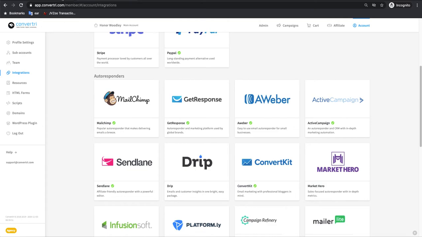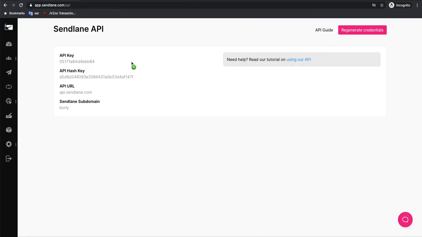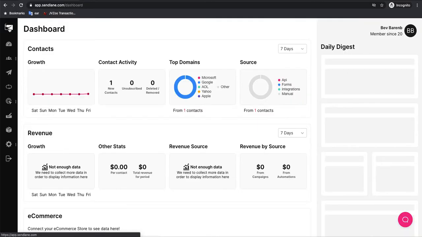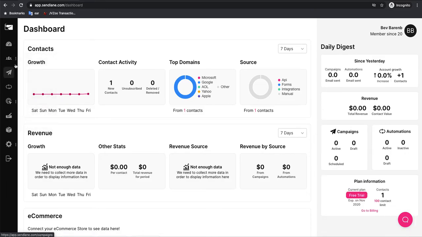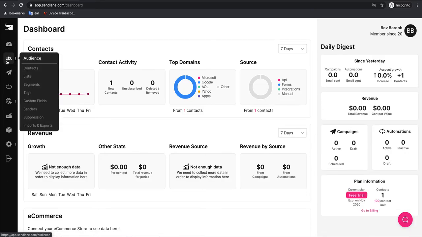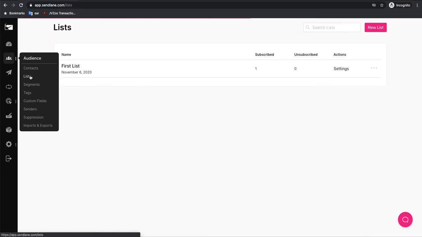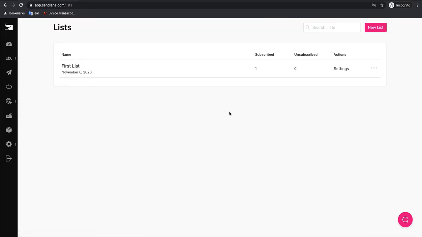So to create a list within Sendlane, go back to your tab. Obviously we don't need these anymore, so go back to your dashboard. And from the left-hand toolbar, we'll see there's an audience button. It looks like a 3-person outline. Click this and go to lists. So here is where our lists are. I just have one. I will be sending my subscribers to this list today called First List. But like I said, if I had a lot of different pages that I wanted to collect different information on, I would create different lists by clicking here and creating new lists. They'll all come up within Convertri. I'll show you how in a second.